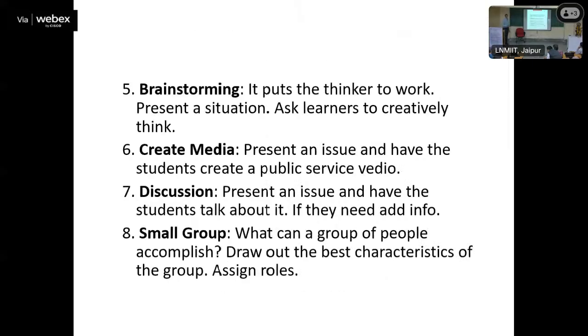Fifth is brainstorming, that we can give the theme, students can discuss with each other and they follow the brainstorming method and present the various solutions. Important thing is here we can have the creative suggestions because students meet a number of times, they can discuss, they can analyze the solutions and present finally. Create media, present an issue and students can create a public service video type there. So this is another way, media.